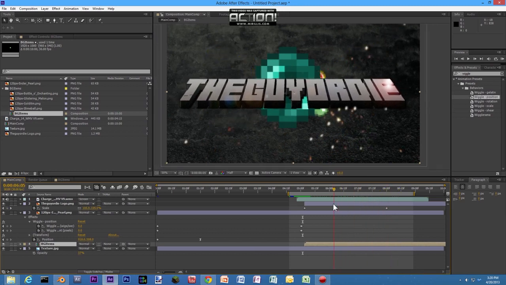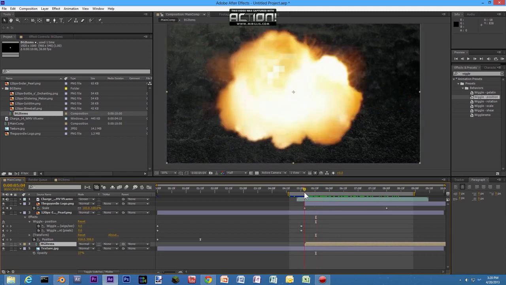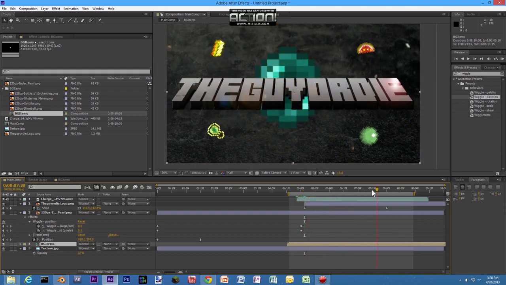So what you're going to want to do is find the first frame where they start to pop out, keep that in your mind, go to where the explosion is, and start it right around there. So as you can see, the explosion happens, and then they fly out kind of slow.